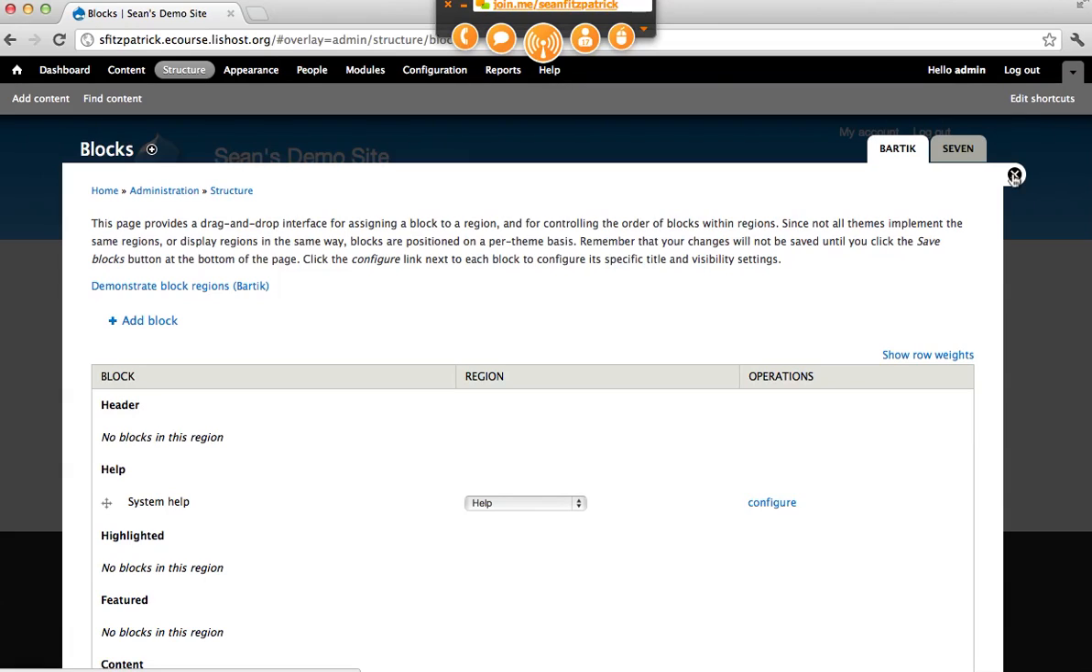I would create a sub-theme of Bartik and then alter the CSS in my sub-theme just enough to override those layout settings. Everything else would essentially stay the same.